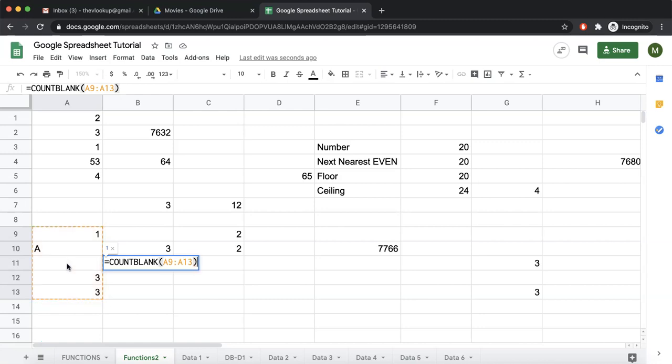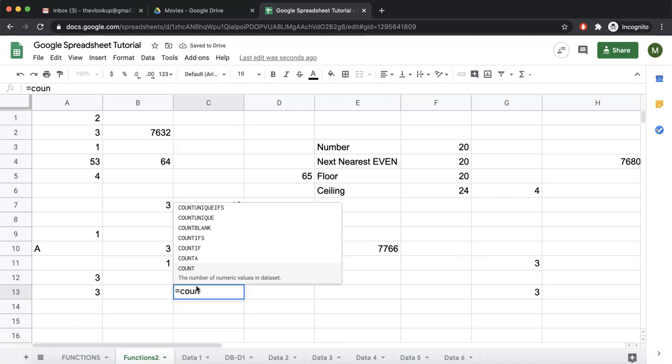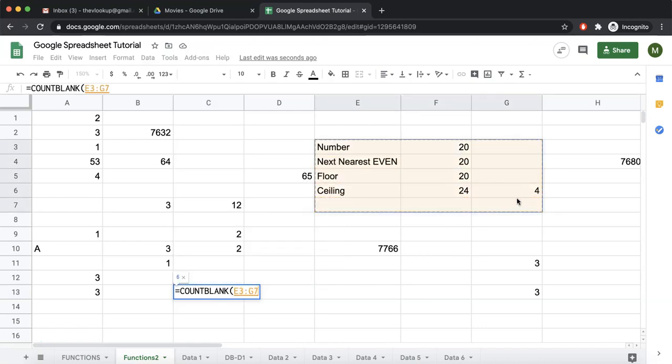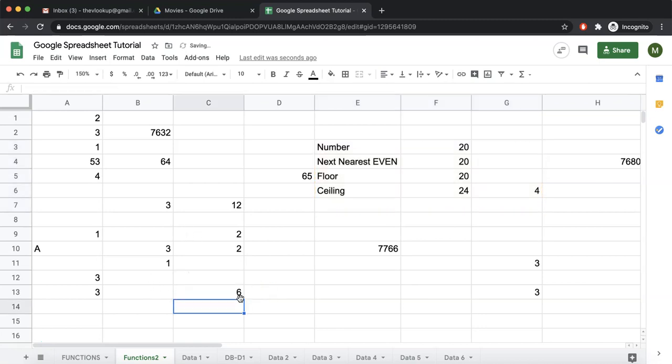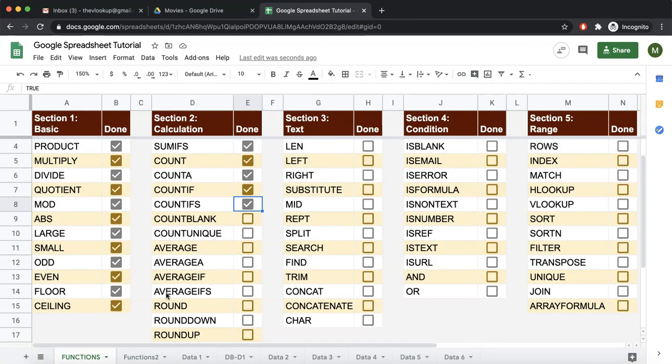We can also count in a 2D range. So we say COUNTBLANK in the entire thing. So the value is 6 in the range, which is E3 to G7, which is this one. 1, 2, 3. E3 to G7. So this is the thing. So 1, 2, 3. 1, 2, 3. Total 6 blanks are there.